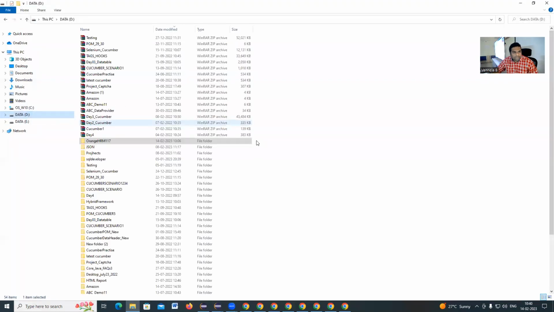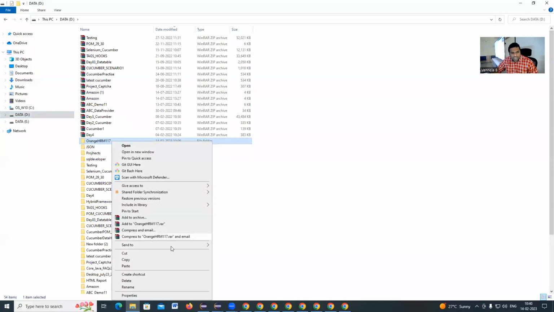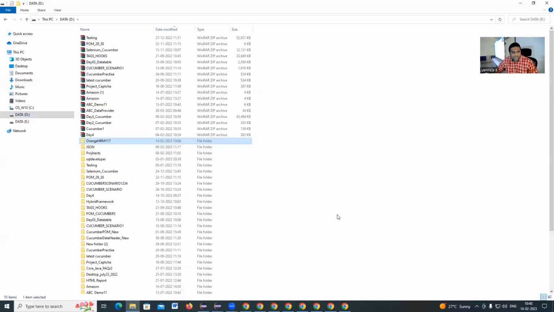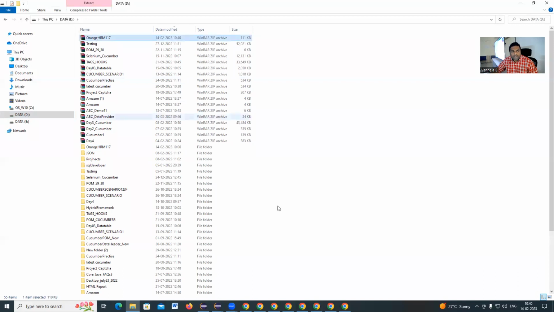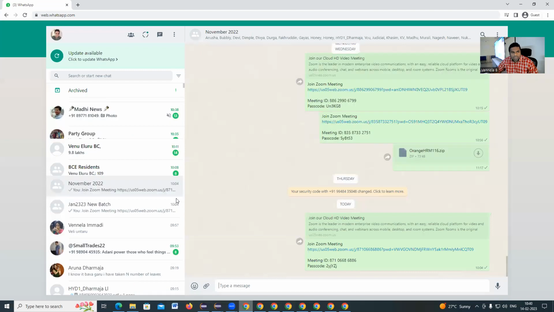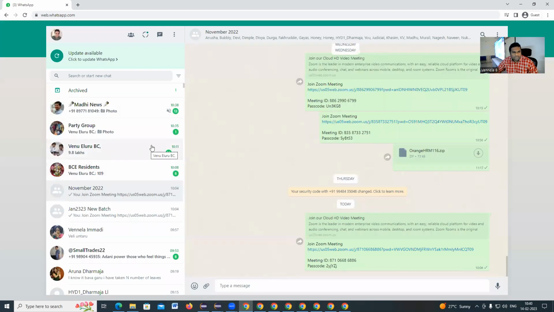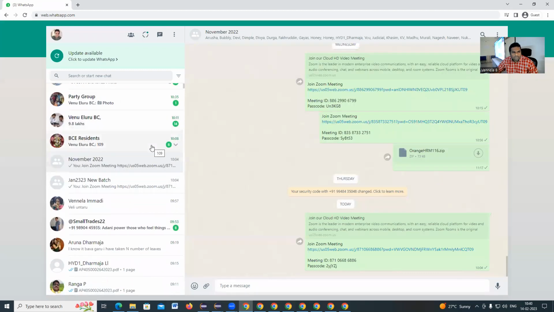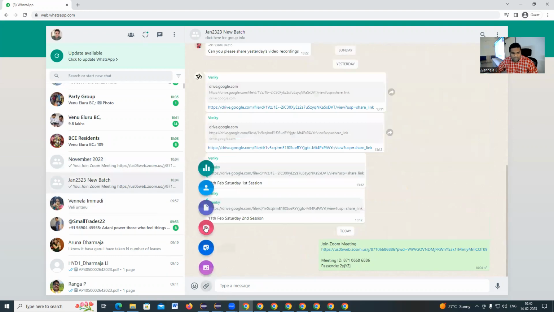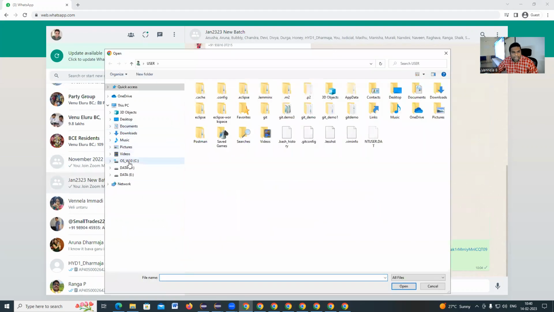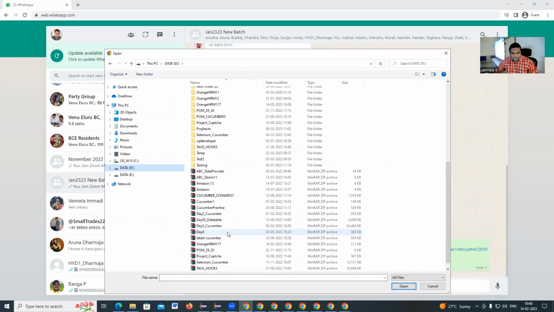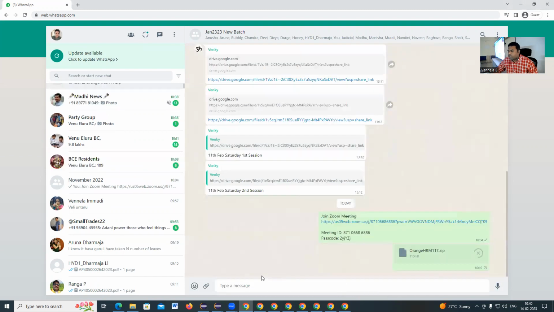In D drive I already have Orange HRM 117. Send to compressed zip folder. Let me share this project folder, Orange HRM 117. You can try to import this project and execute the programs.